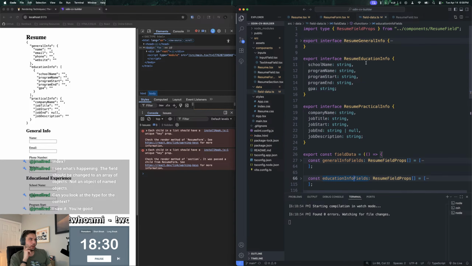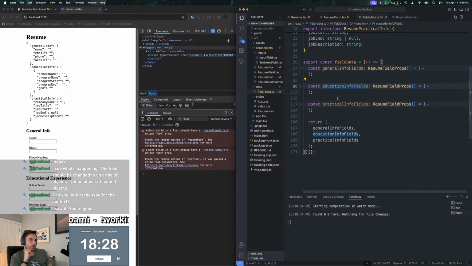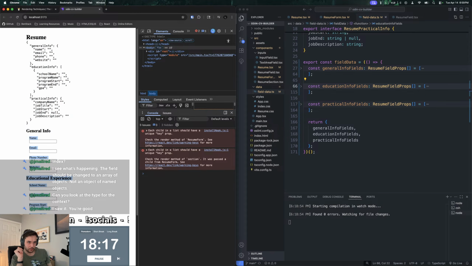Yeah, this is the tricky part. Because as I say, the fields and the resume info are decoupled. I want this data to reflect the fields, right? I think that syncing that behavior is the main task of today.